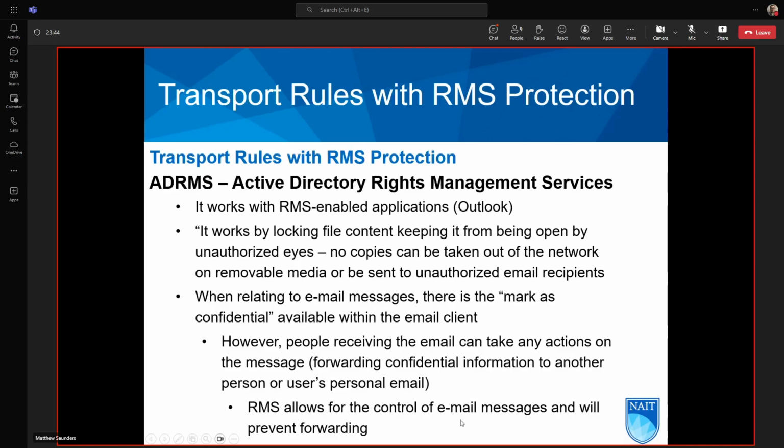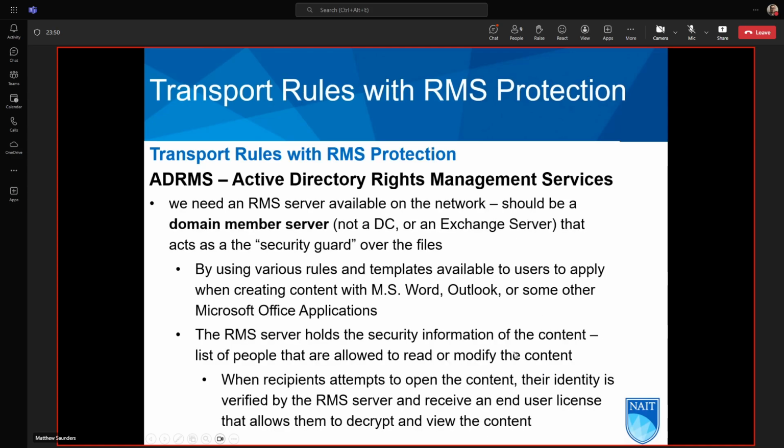That's something just to keep in mind. So RMS allows for the control of email messages. It will prevent forwarding within that ecosystem. So you have to step out of that in order to bypass it. Now, ADRMS, we already know about that. We need that server running on the network. It needs to be accessible. If you're trying to arrange for people to be able to use it outside of your organization, then you have to make it available outside of your organization, right?